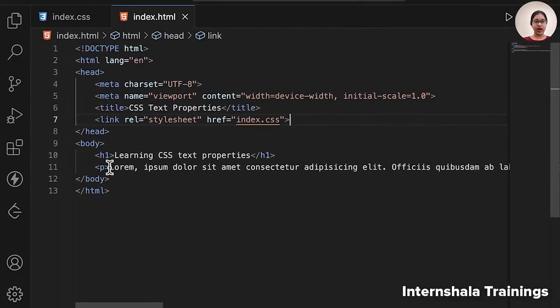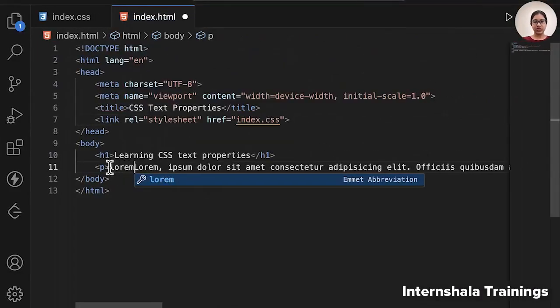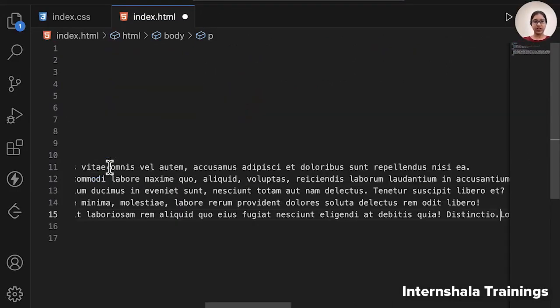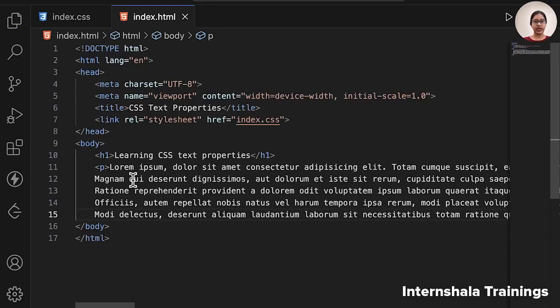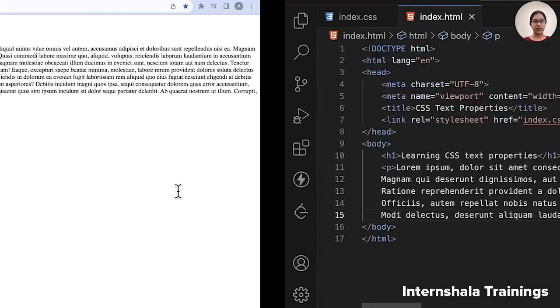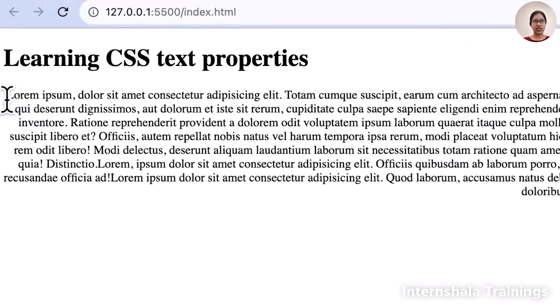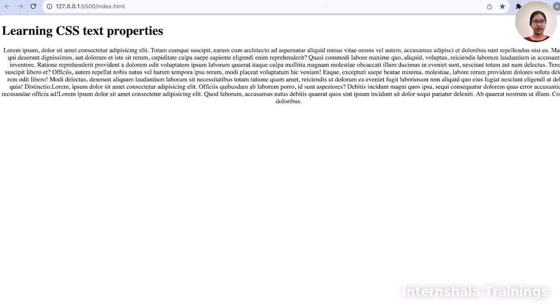If you want, you can add more text here. So you can say lorem times 5. So it will again give you more text, right? You multiply by how many times you want this lorem to generate. You can do this multiplication. Now can you see this is center aligned, right?